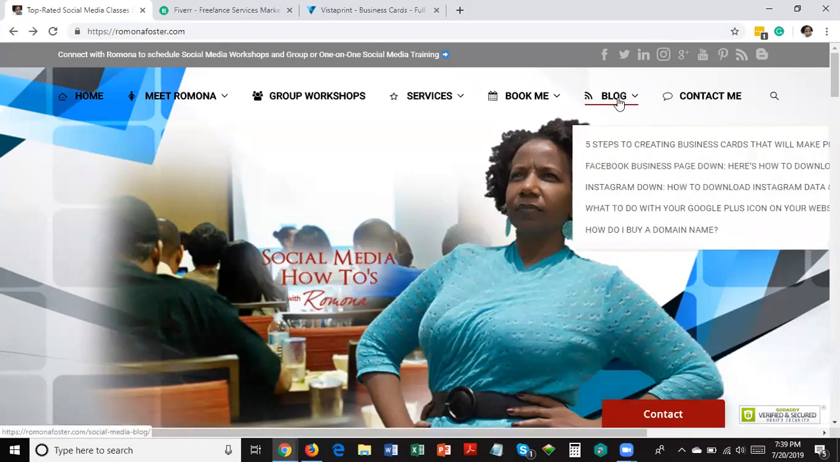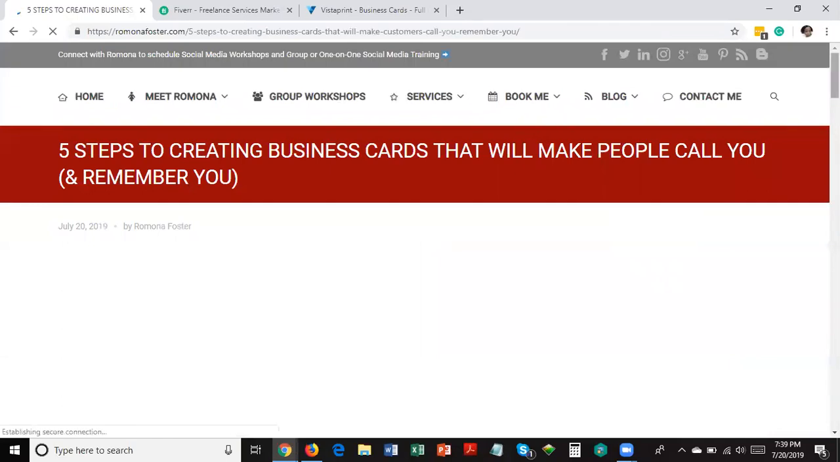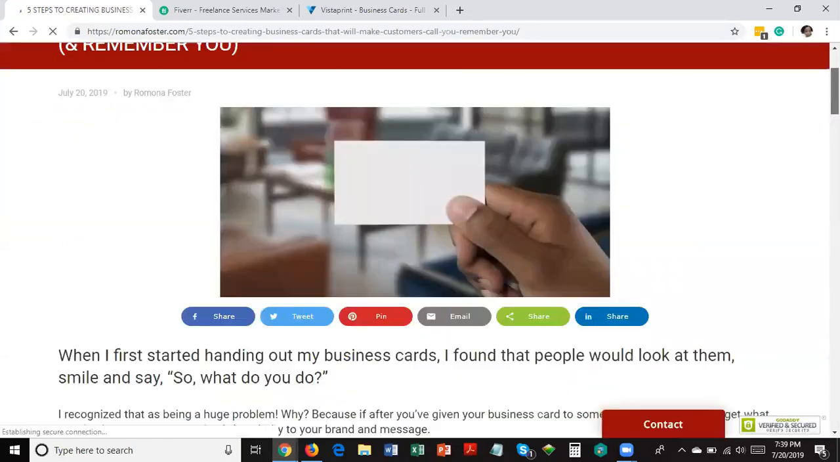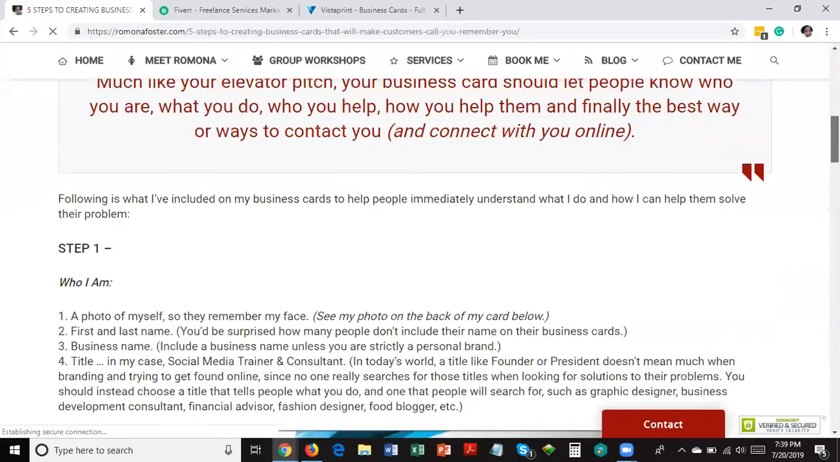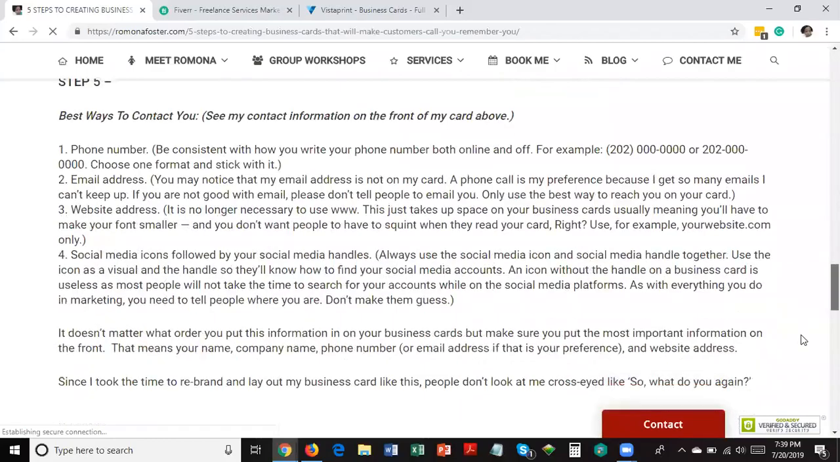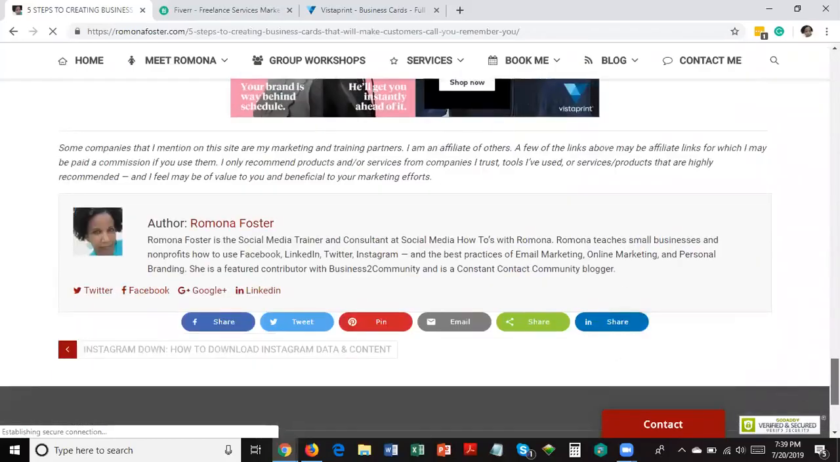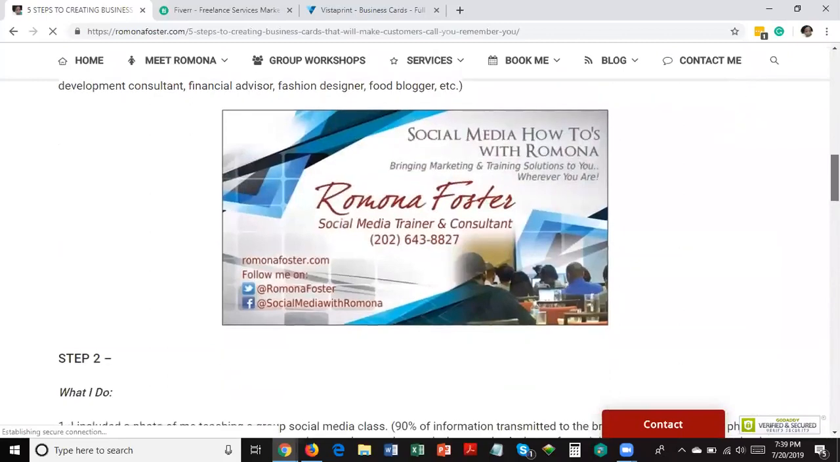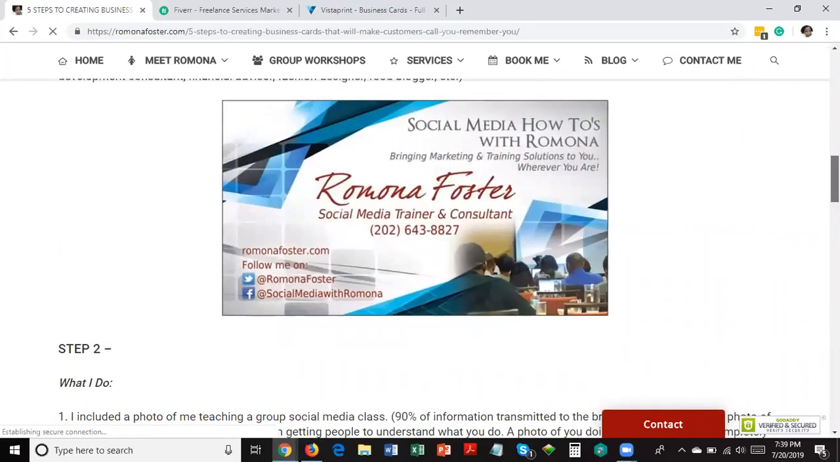Today I'm coming to you with a new blog post called 5 Steps to Creating Business Cards That Will Make People Call You and Remember You. In this blog post, I'm going to go through 5 steps and how I developed my business card. I did hire a designer to design them, which I'm going to recommend that you do as well. But I'm going to take you through the steps because there are certain pieces that you should include on your business cards that most people do not.